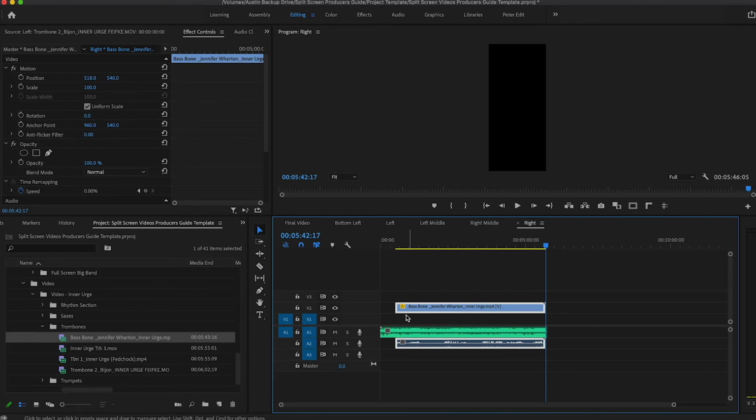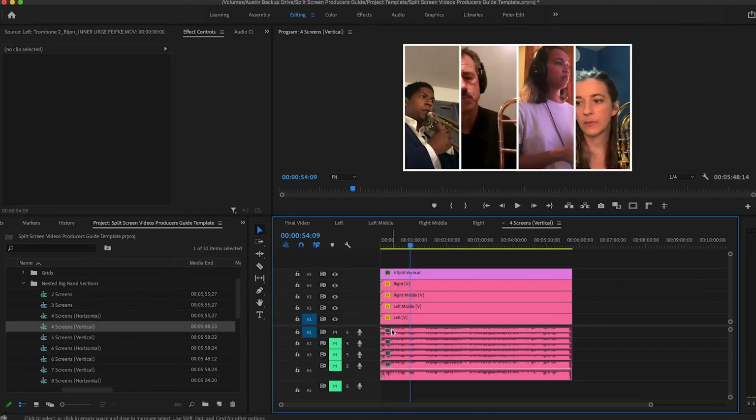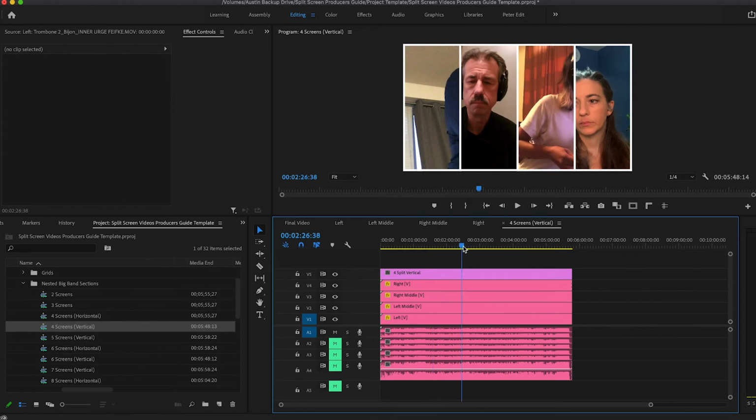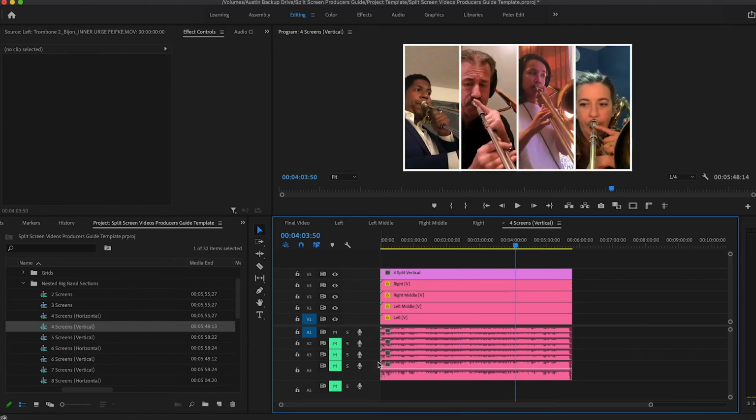We are going to just close this bottom left one from our previous sequence. We're going to close our videos folder because we don't need that anymore. And we're going to come up to our 4 screens vertical. We're going to double click that. Voila, there you go. Everybody is going to be in sync when they're playing. Maybe let's go to a section where everybody's going to be playing. As you can see, our audio is all synced up like we like.